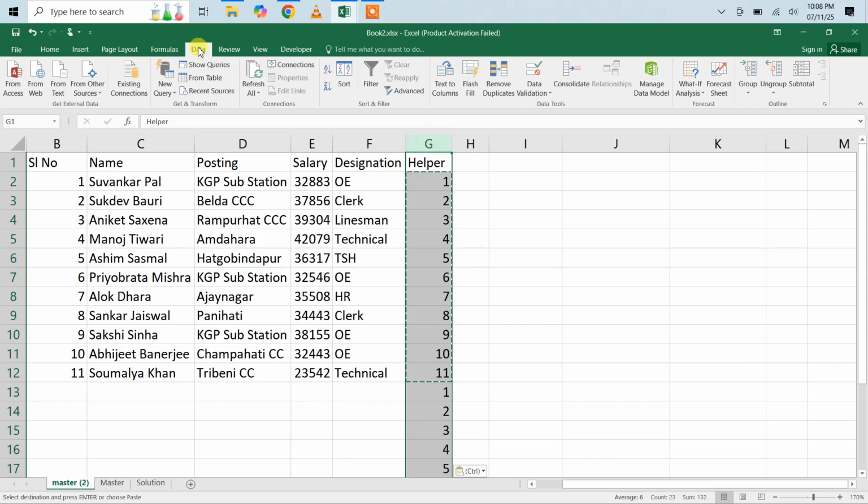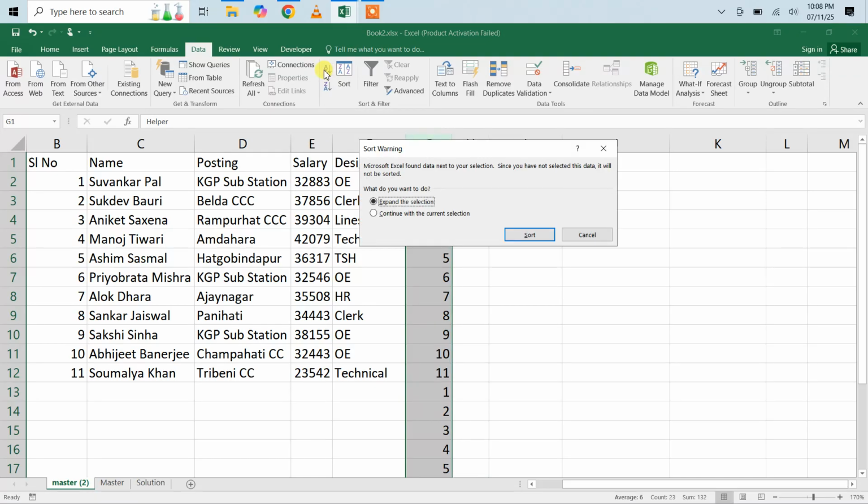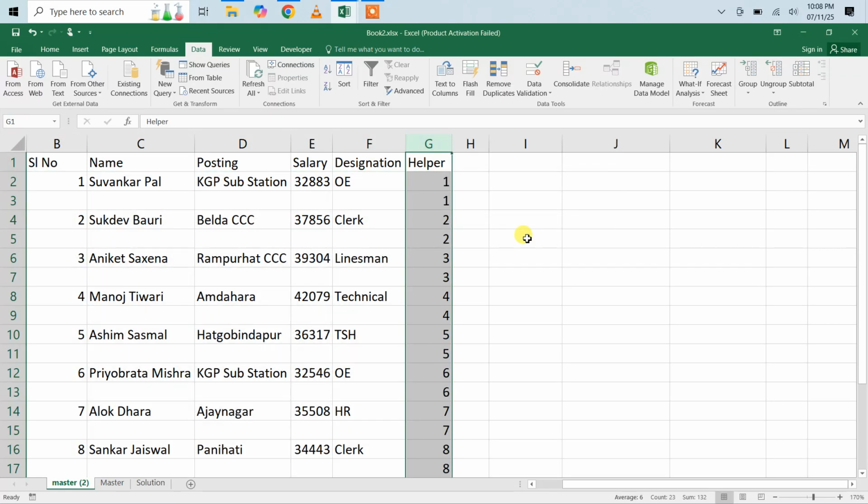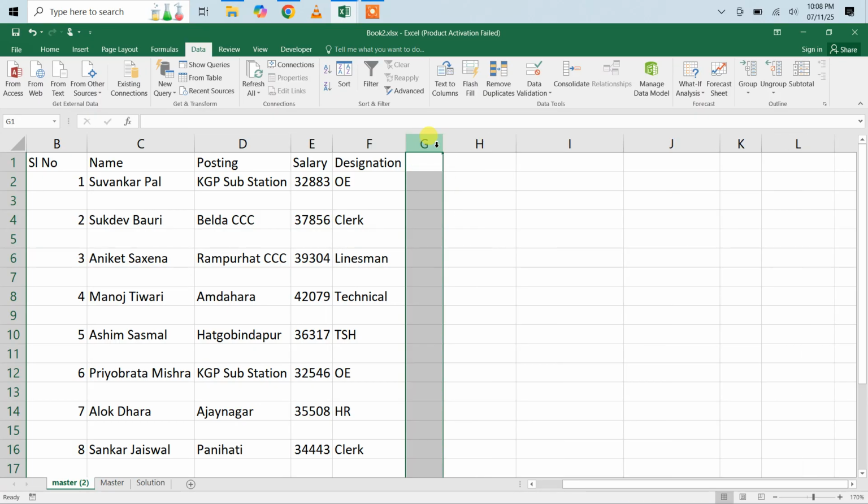Then from the Data tab, I will be selecting this one, Sort Smallest to Largest. Continue with the expand the selection. Okay, fine. Sort. So now we don't need this helper column anymore, so we can simply delete it with Control minus, or you can keep it as it is.